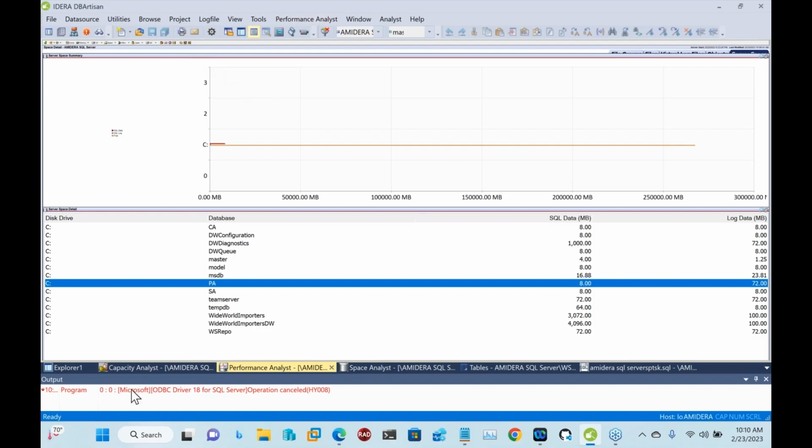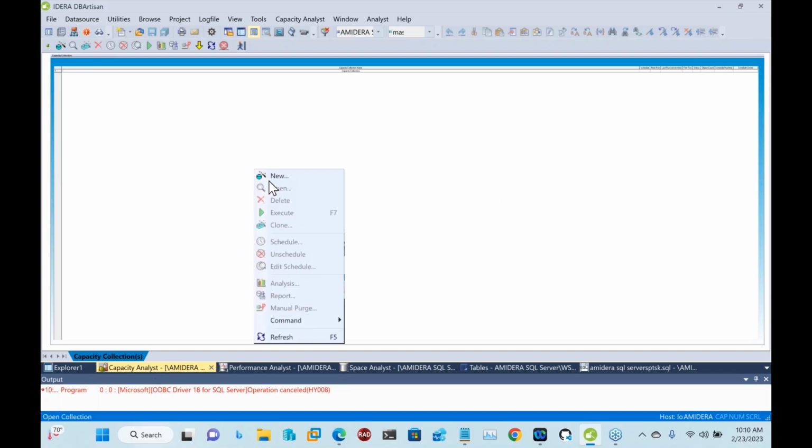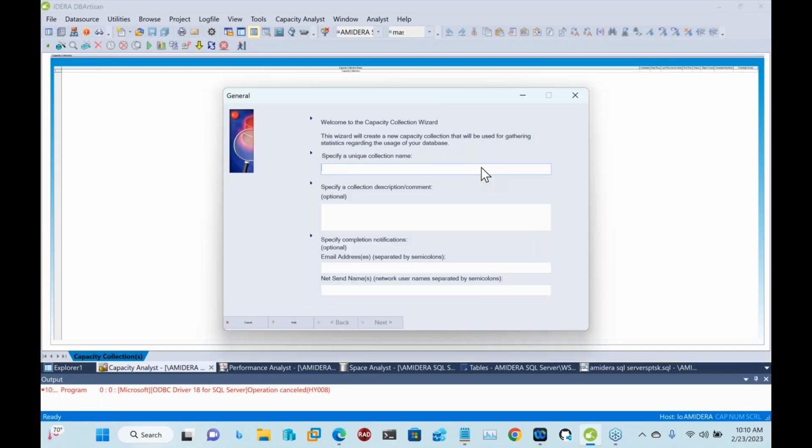And lastly, here in the Capacity Analyst, you can actually go ahead and create a capacity collection wizard where the collections can happen. So let's say as a DBA, space management is critical, but in order for that to happen, you need to have some sort of capacity planning in place, right? So for that, the capacity collection wizard is a great resource on how you can do that.